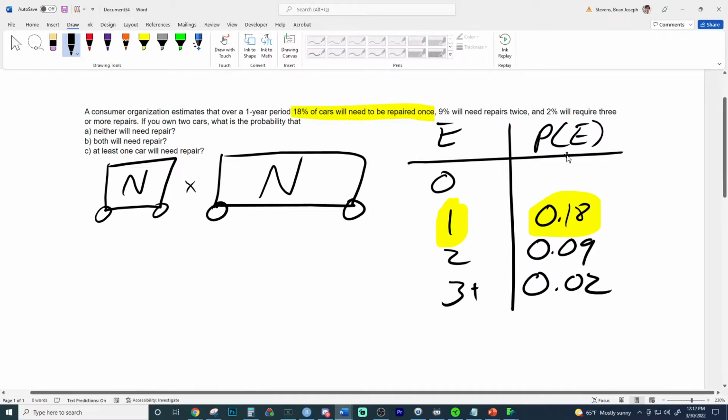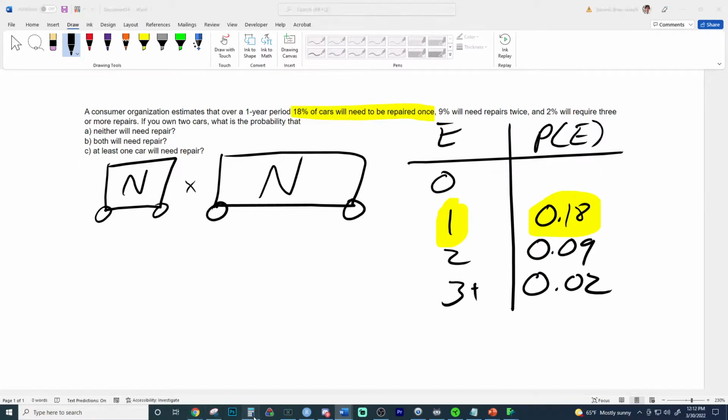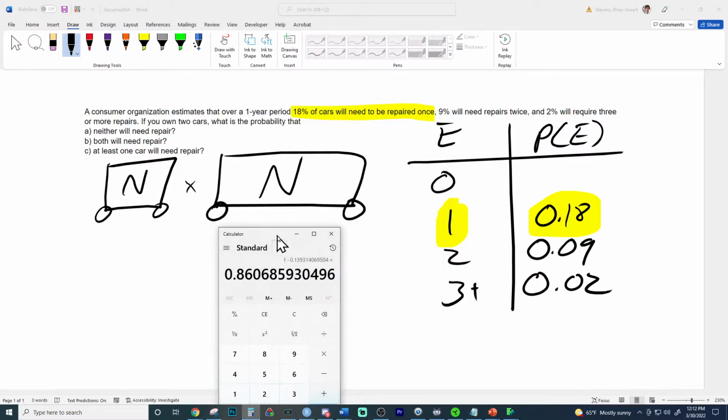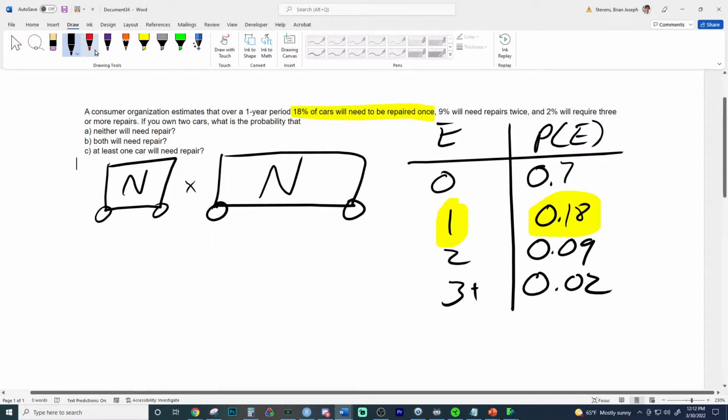So what we have is a similar situation to the last problem where we're missing the probability of 0. This works off of the second rule of probability, that the sum of all possible things has to add to 1. So let's find out how much probability we've added up here. We have 29% probability with these events. So then we can do 1 minus, which is the complement rule, to find out a 71% probability of 0 repairs.